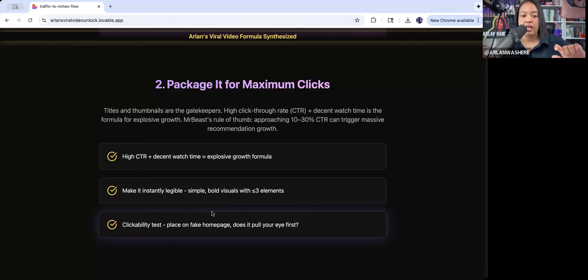Then you want to do a clickability test. Place it on a fake homepage. I do this all the time where I'll take the thumbnail, the little picture of the screenshot or the file itself, and I'll put it on YouTube, just like the actual file. I'll slap it on YouTube and I'll just see, would that stop my scroll? Is that interesting enough? If you're watching this video, my thumbnail and my title stopped the scroll for you. And you can do that.